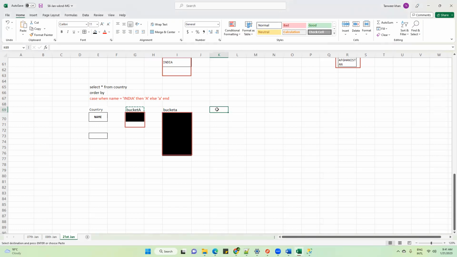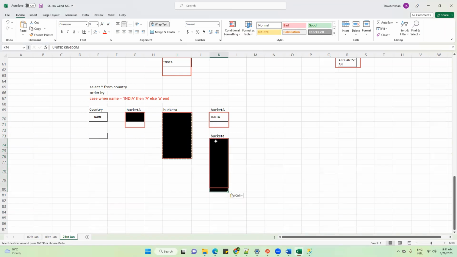Is this clear? Yes or no? Yes. So let's unwrap this. Then bucket number A will be there. So this has this data. Let's unwrap this. So net India will be here.